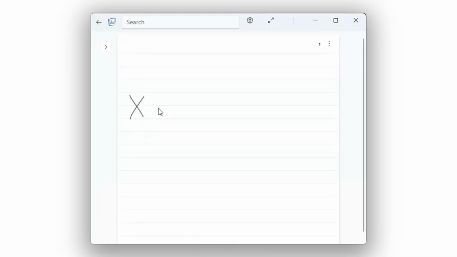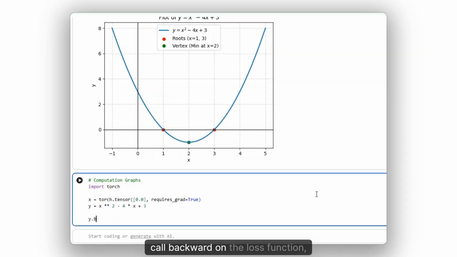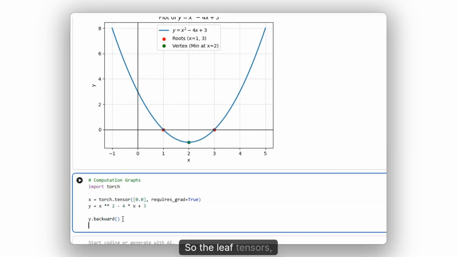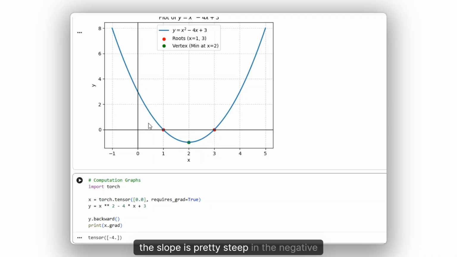So we have input x, we're passing it through a function f, and we get a y. What we're interested in is dy/dx. So what we're going to do now is call backward on the loss function, which is y. And this is going to compute the gradients of everything that feeds into y. In other words, it's doing something called backward propagation. So the leaf tensors, which are x, tensors created directly by the user, will have their gradient updated, assuming that requires_grad is equal to True. So let's go ahead and print the gradient. And you'll see that it's -4. And that aligns with what it should be. If you look at the graph, at point x equals 0, the slope is pretty steep in the negative direction.